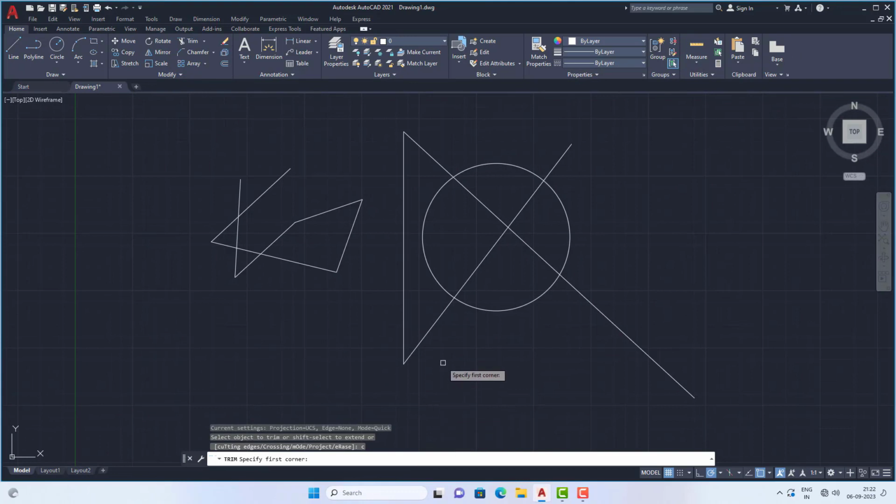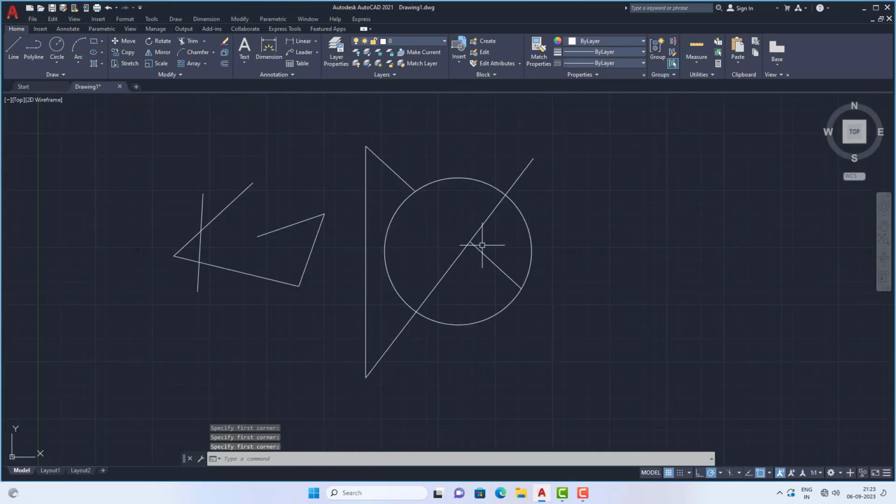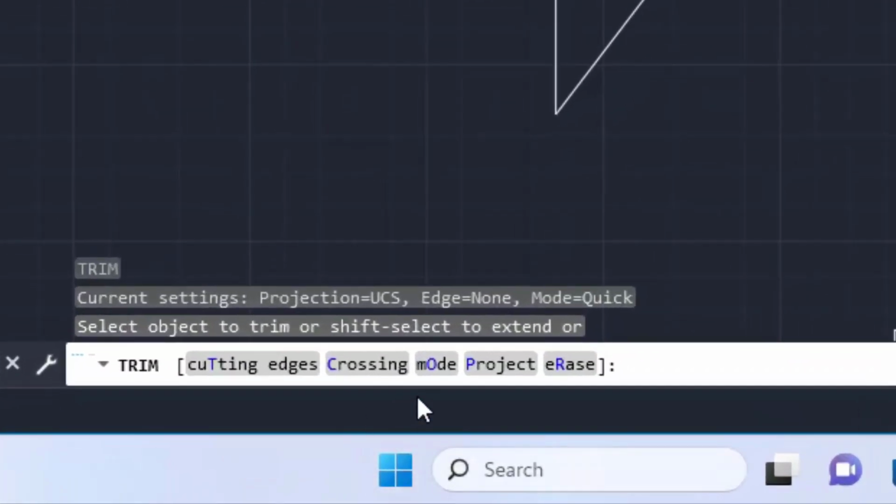It is asking you to select the first corner. If you take your cursor near to these items, see, it asks what to remove. All the options are similar. If you click on this line, the item will be trimmed. If I take the cursor near to any object and click, those items will be removed. So you can trim off the unwanted materials. Press enter to come out from this command and press enter again to activate the last used command.